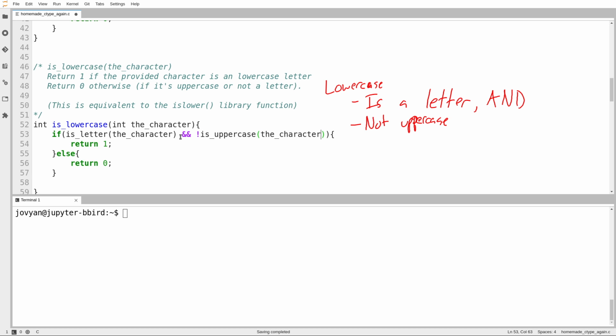And we'll notice here I am using my logical and to join together two things. I'm asking, is it a letter? Then I'm asking, is it uppercase? And I'm flipping that around. I want to ask if it is not uppercase. And so I use my logical not operator for that. So we'll try running this. And I want to simplify it a little bit further.